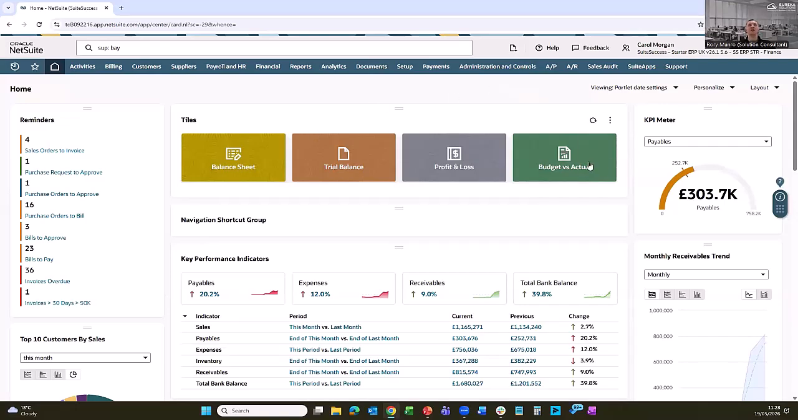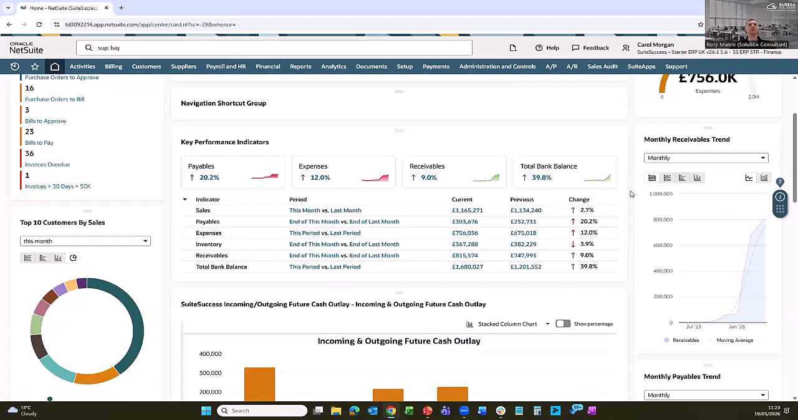Moving around the dashboard, we have quick navigational tiles taking us into different reports here. We have on the top right a KPI meter taking me through a live real-time view of our payables. If I wanted to change that and view, for instance, our expenses, you'll see with the click of a button and a quick refresh, all of that data has been pulled through automatically. Our key performance indicators here are shown as a lot of our different standard out-of-the-box indicators, things like sales, payables, expenses, and inventory.